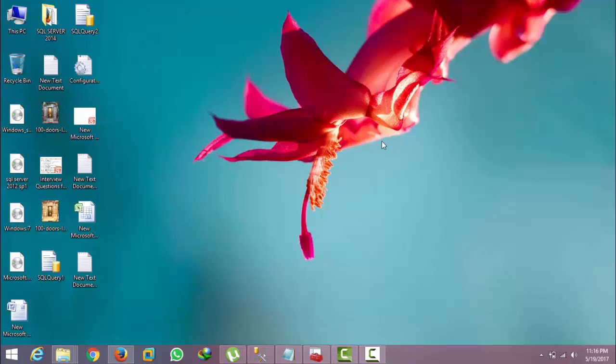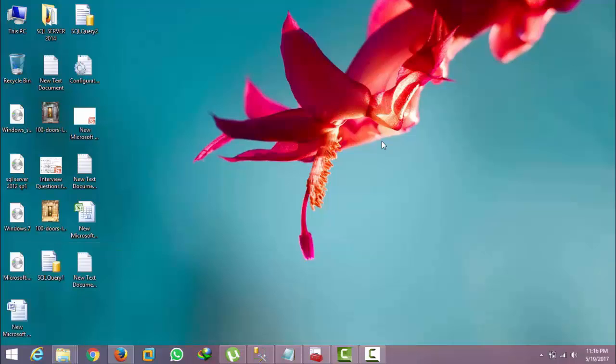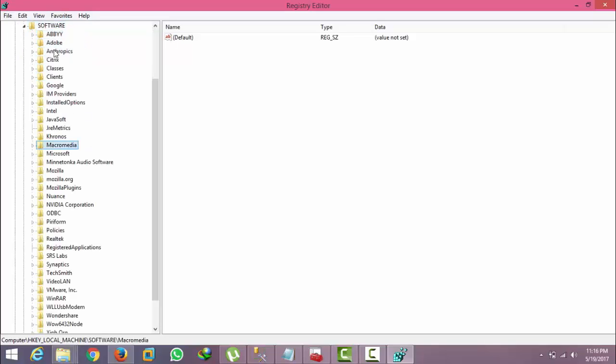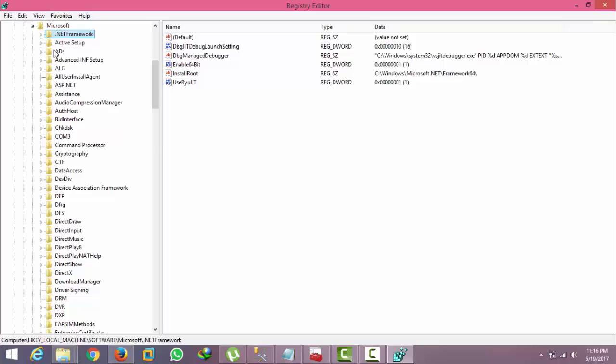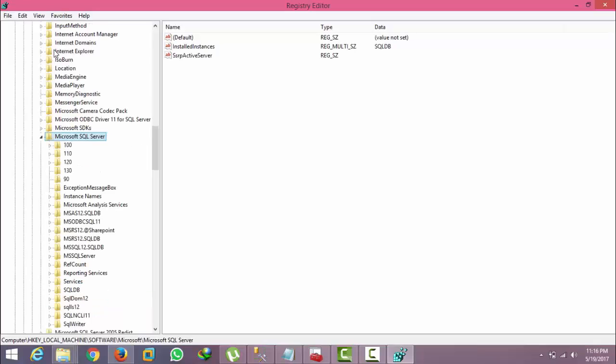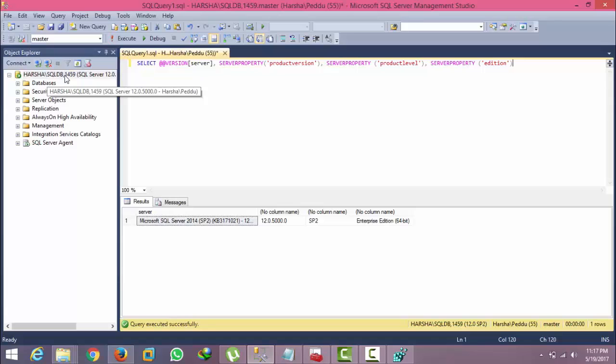The second one: I have installed SQL Server on this laptop only, so I go to the registry. Go to Local Machine, Software, Microsoft, Microsoft SQL Server, Instance Names. Here I am using SQLDB, which means my instance name is SQLDB.